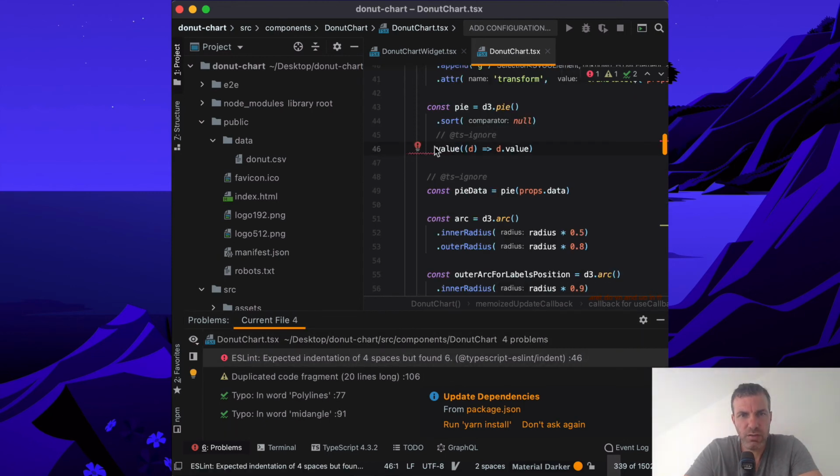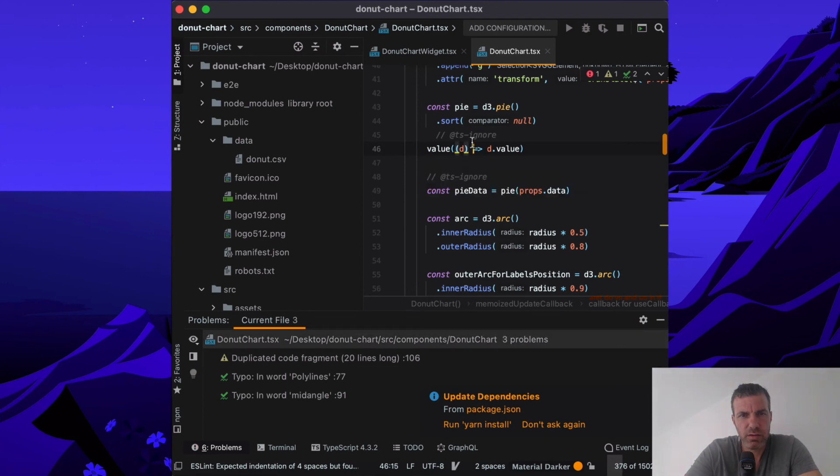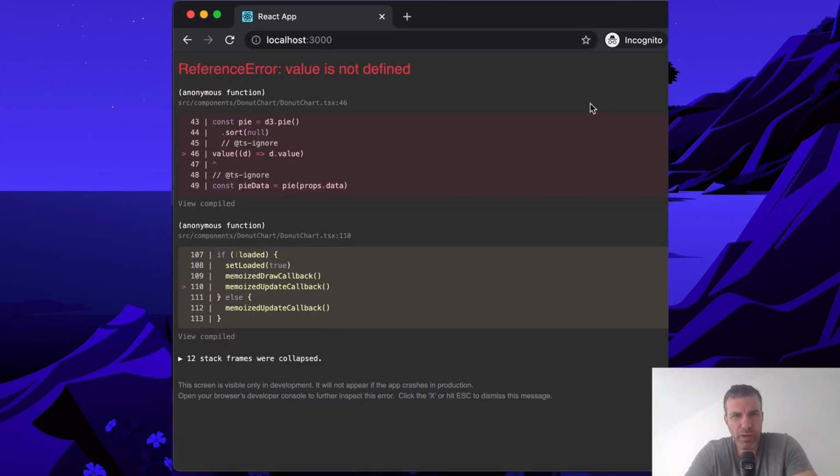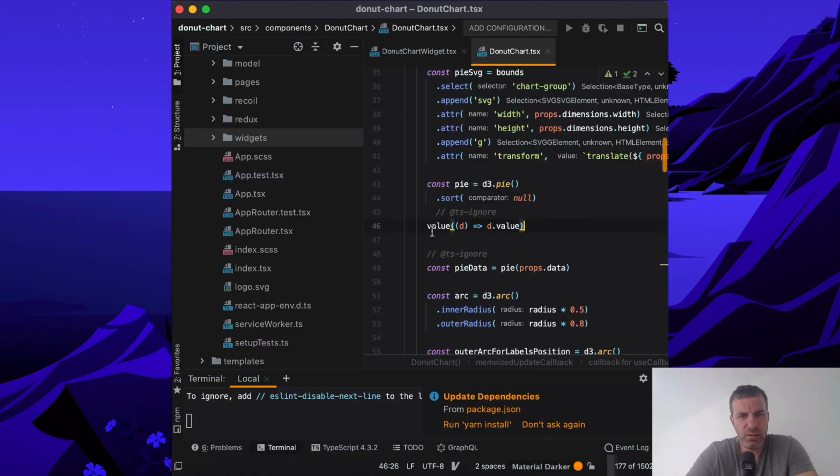Here it's just the spaces, how it's been indented. That was okay, so that looks good. We have no errors. Now I was running yarn start and I'm getting an error here. It says value is not defined. Let's take a look. If you see here, it's missing a dot.